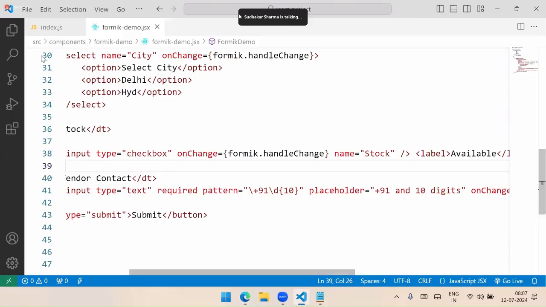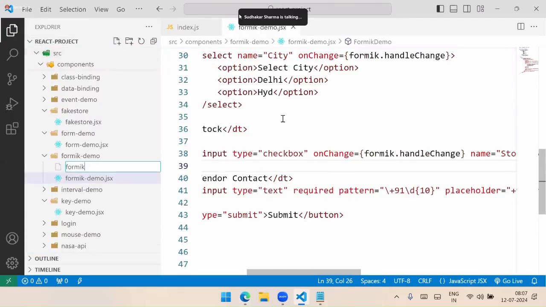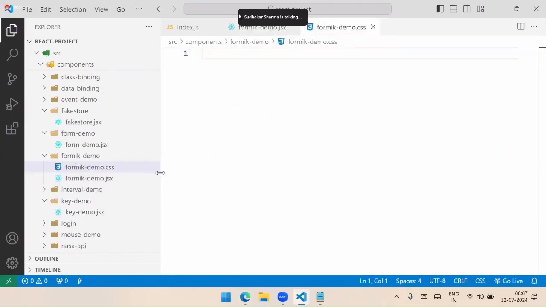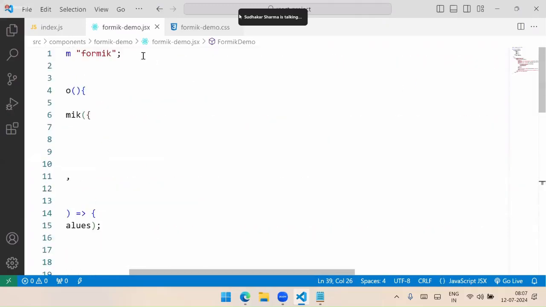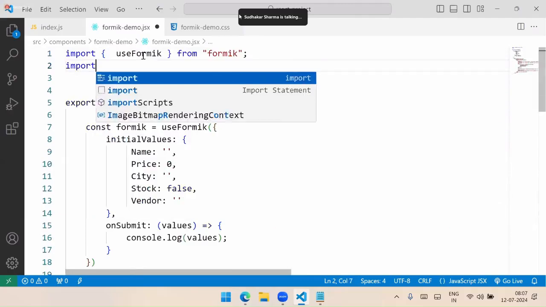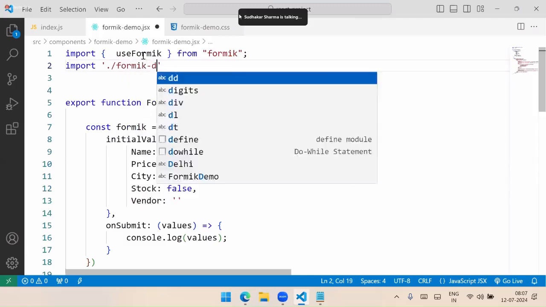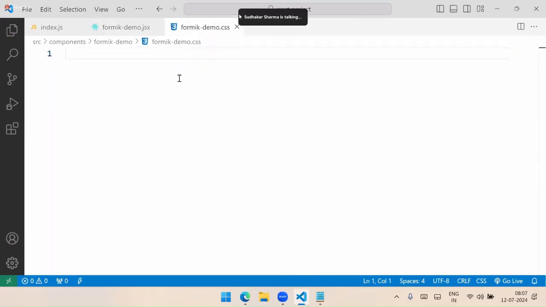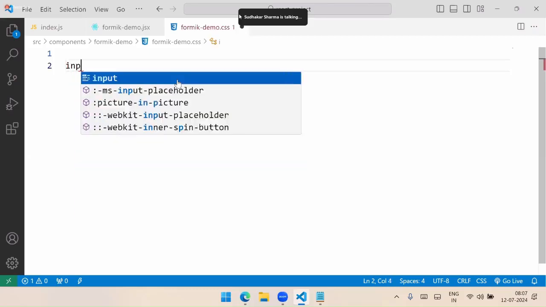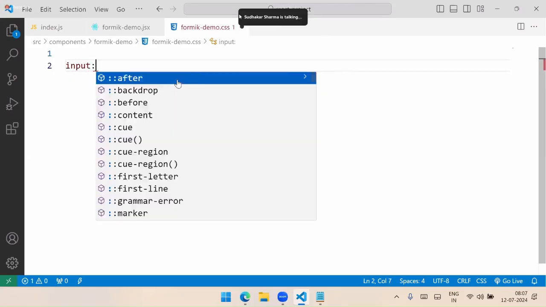So what we do generally, we will add a CSS now. So formdemo.css. I'm adding a CSS file and we need to link the CSS file. And here we have to import, import what? Dot slash formdemo.css. Okay. In that CSS file, now I am writing input and I am implementing a class if input is optional.